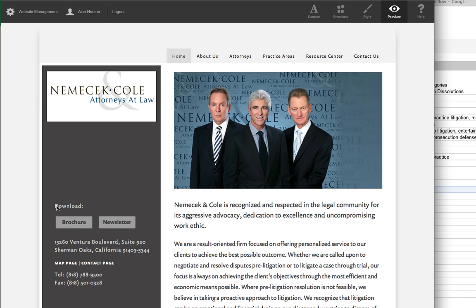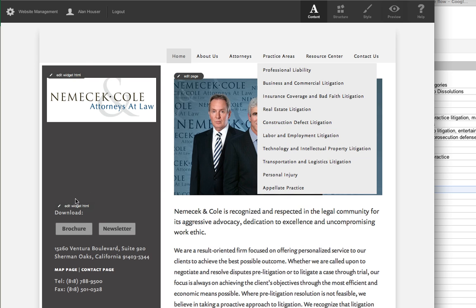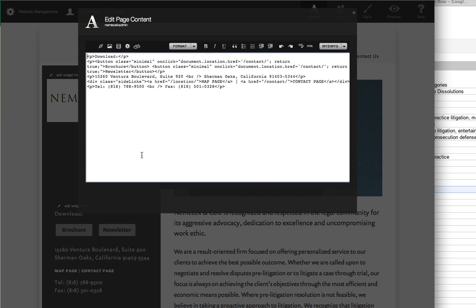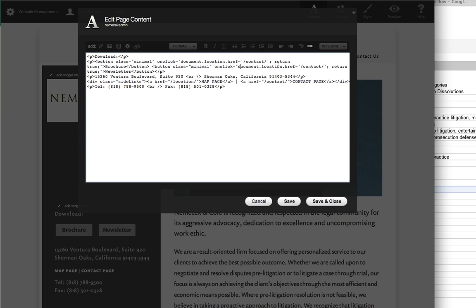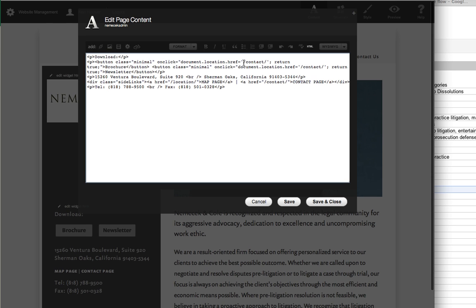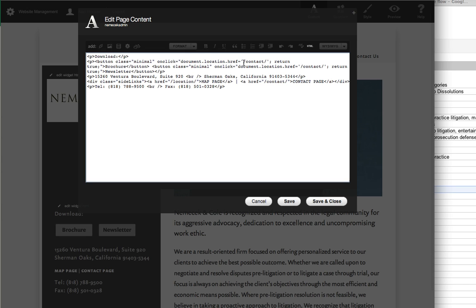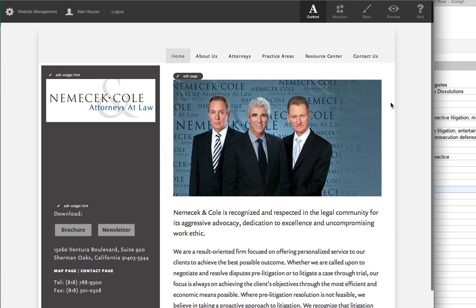Brochure and newsletter, I don't think we hit those, but those are basically PDF links. You can pretty much see that. There's the contact page. Contact. I guess I have to link those. So I need the brochure and newsletter from you.